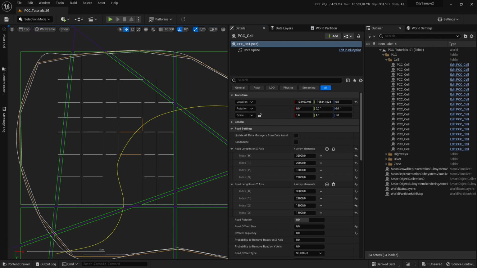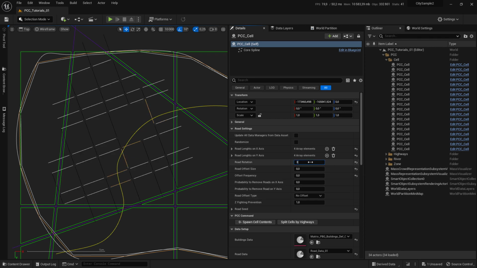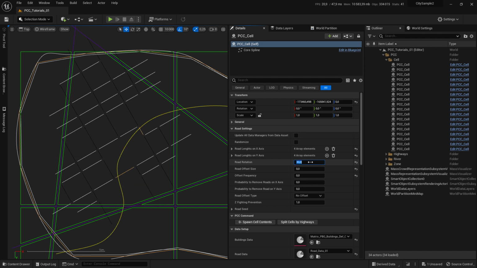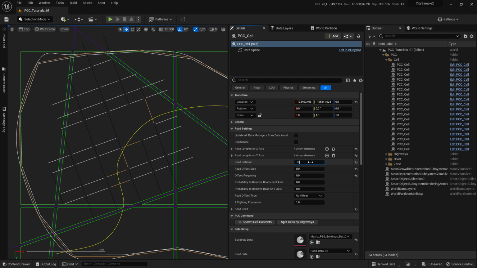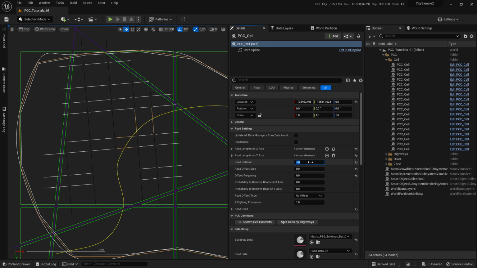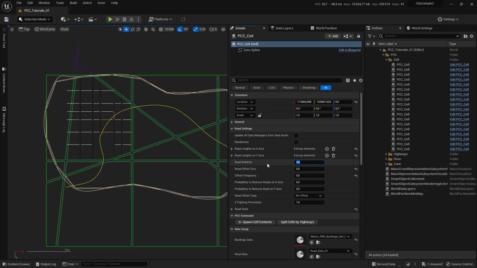We can also change the rotation of the road. To do that, you come to road rotation and set any rotation you want. But for this one, let's say we use this rotation.